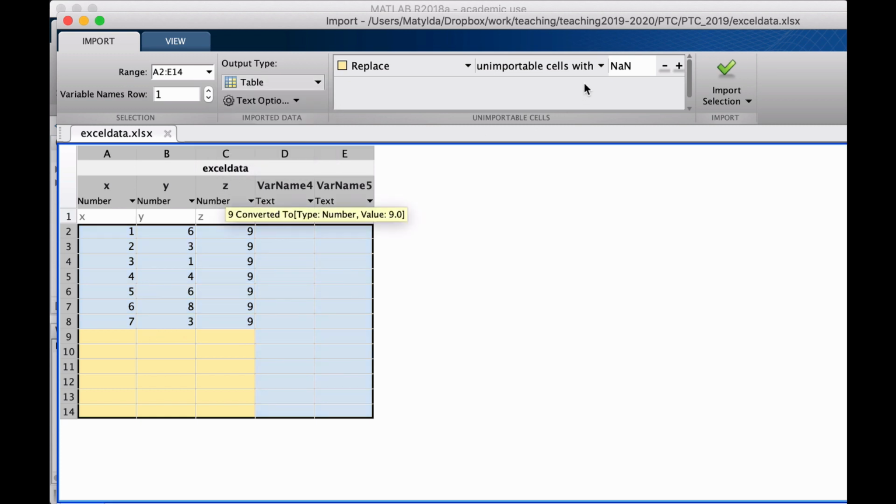And then if it happens that your data has some values missing, so for instance in the Excel case this could mean that there is an empty cell somewhere, here is an option for what Matlab should do with it, and the default again is that it would replace it by NaN, so not a number. We will talk about NaNs a little bit later in this course, but for now this is what you should know, that in case there is a missing value or unimportable for any reason, then Matlab will replace it with a not a number value.